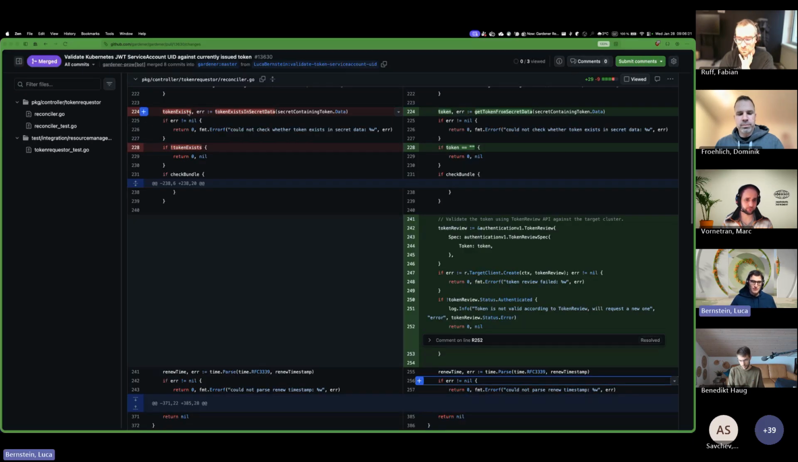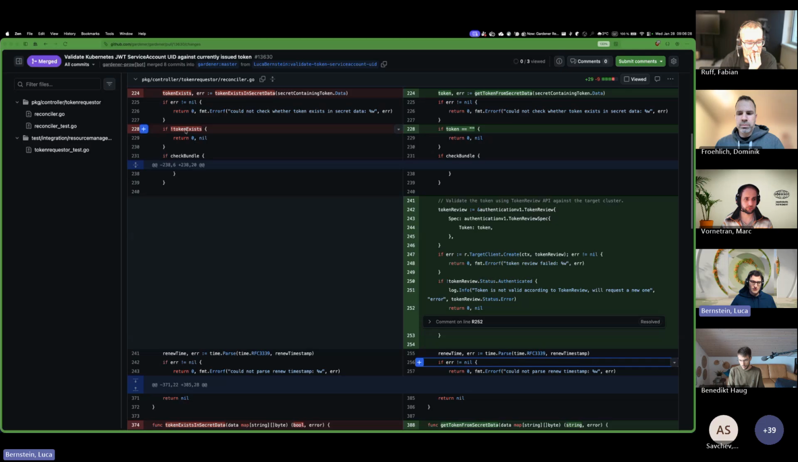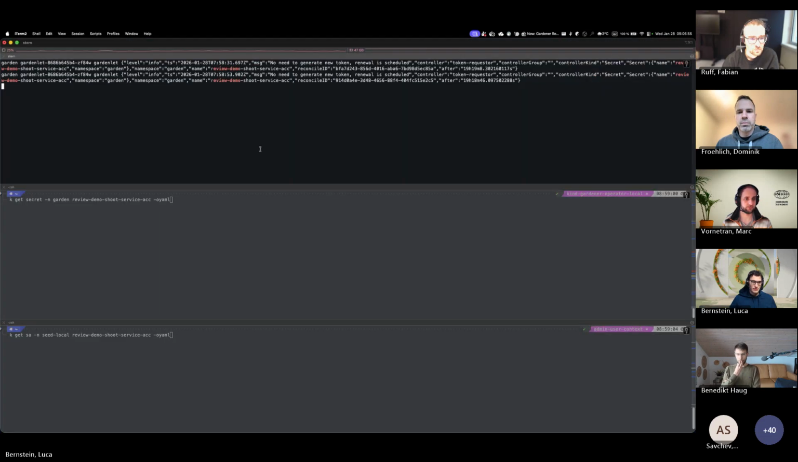So a glimpse in the code, before we had it checked for an existing token that it already populated, and if it does not exist, it renews automatically, which is sane. And if it existed, it waited for the renew timestamp to occur. So I fixed this. It will now check via token review whether the token it has populated is actually still valid. And if it's not, because, for example, the entity has changed, it would request a new one. So quick demo.